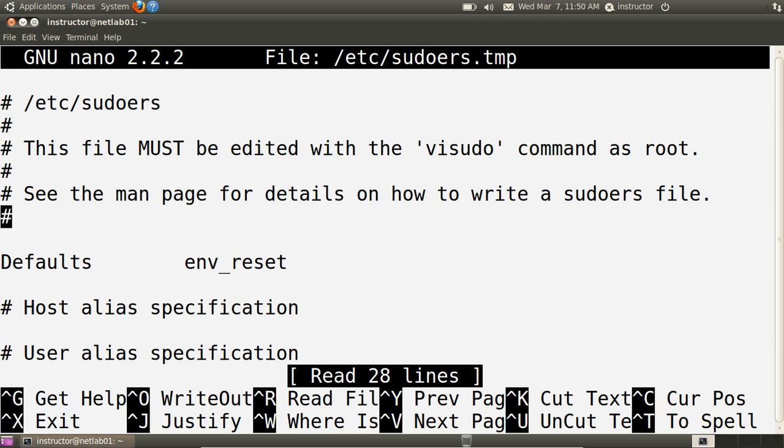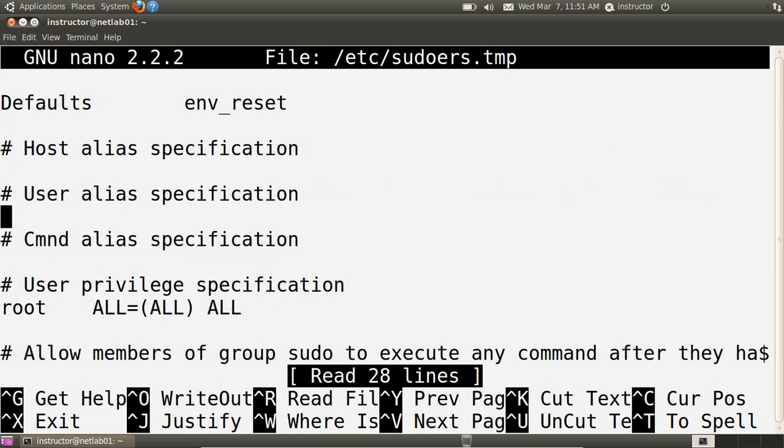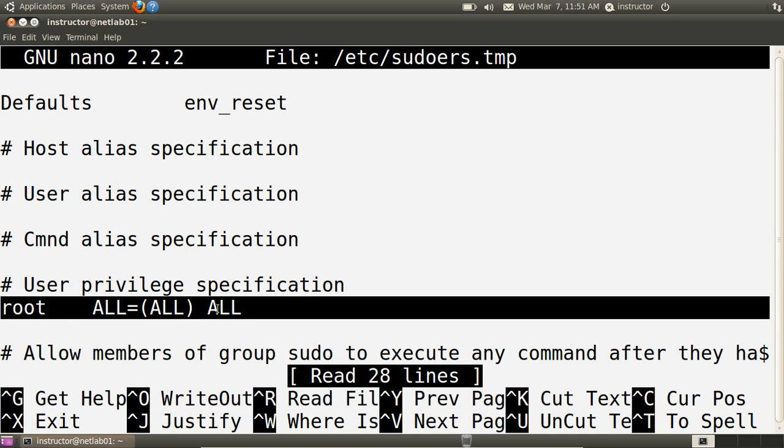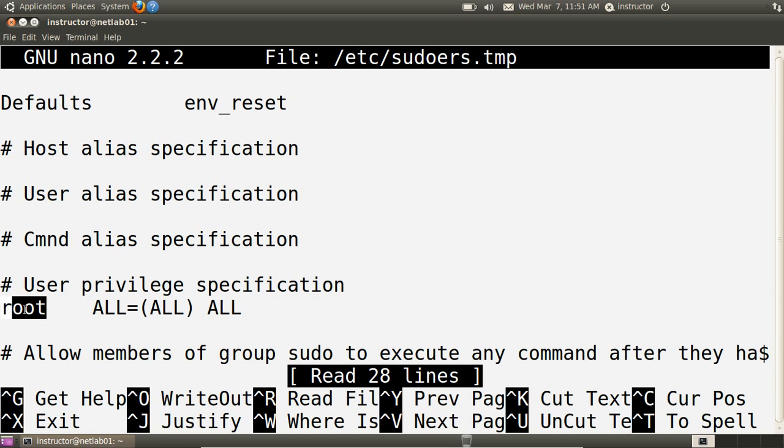Every line starting with a hash is just a comment. The first line that we'll explain is this one starting with root. The root user on a system should be able to execute any command, and this command says that the root user, if they use sudo, then on all machines they can execute all commands as any user or all users available. That is, the root user can use sudo to do anything.